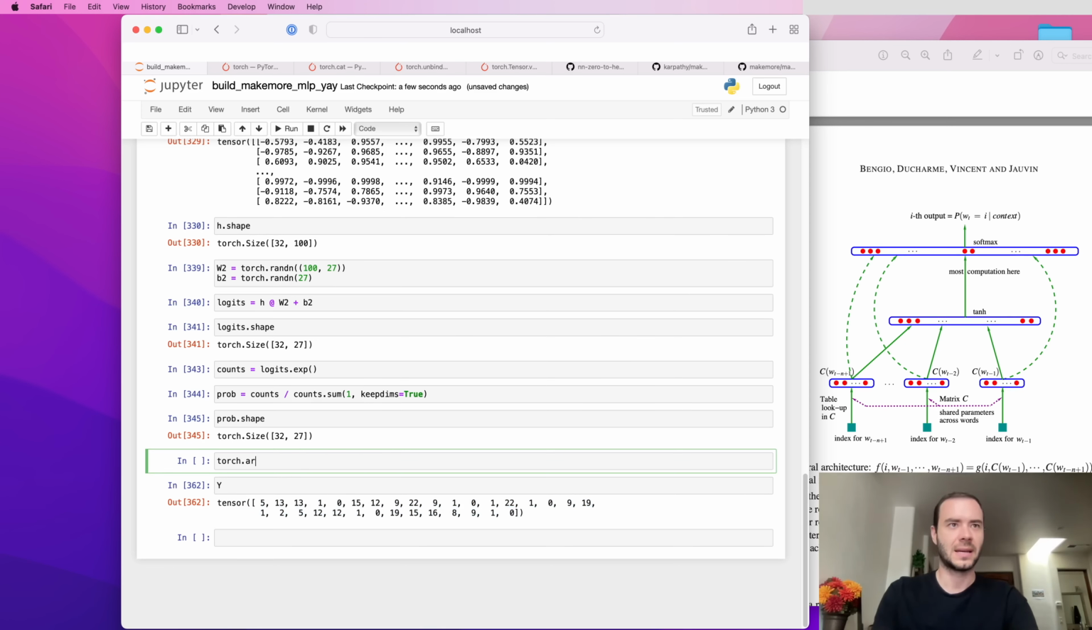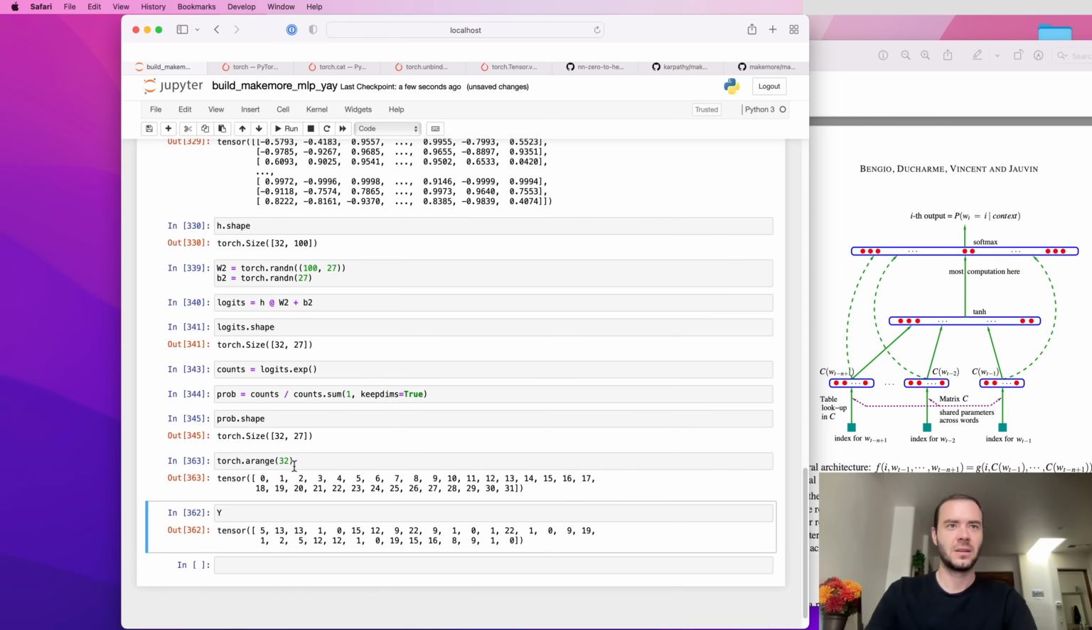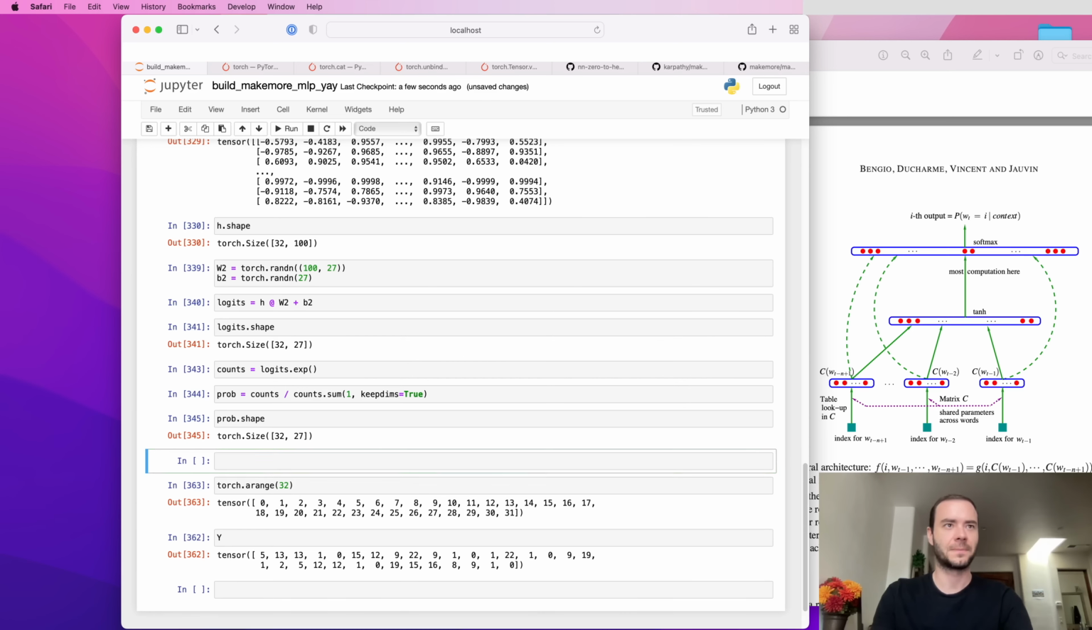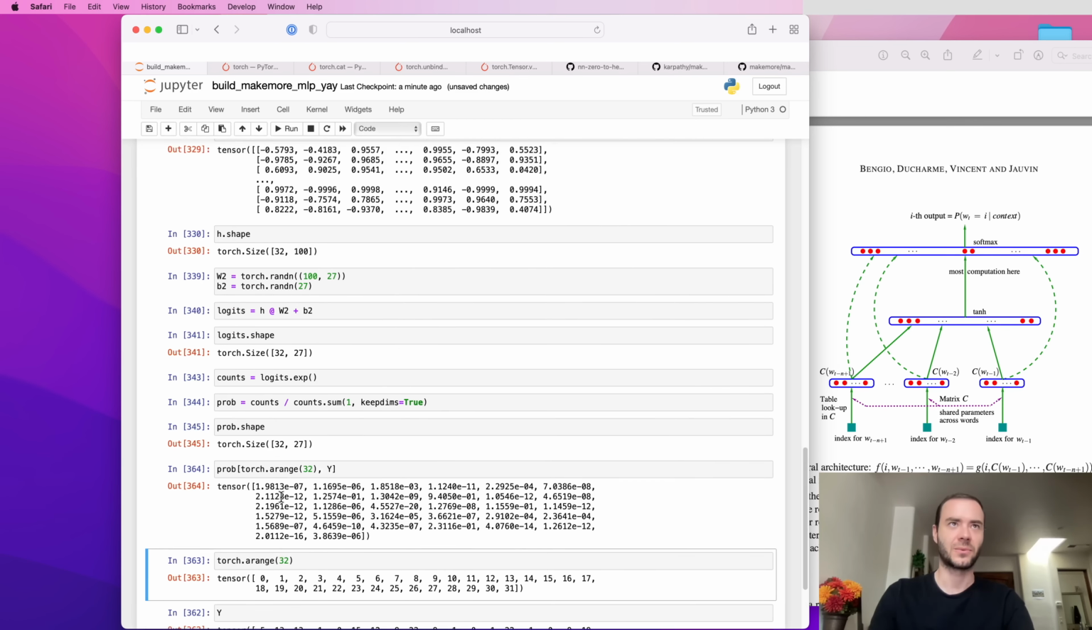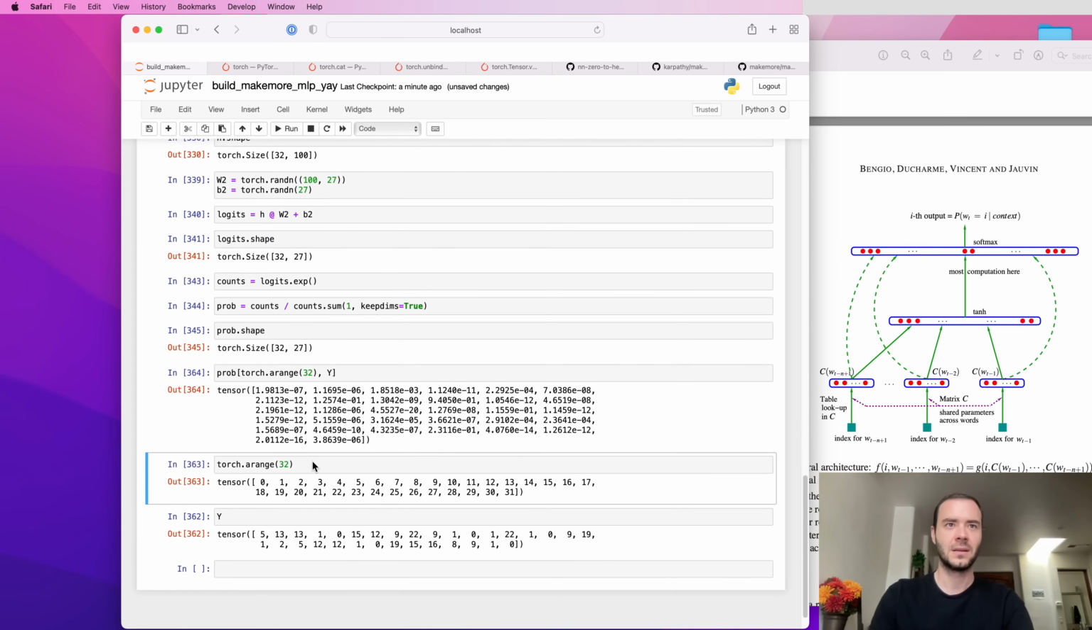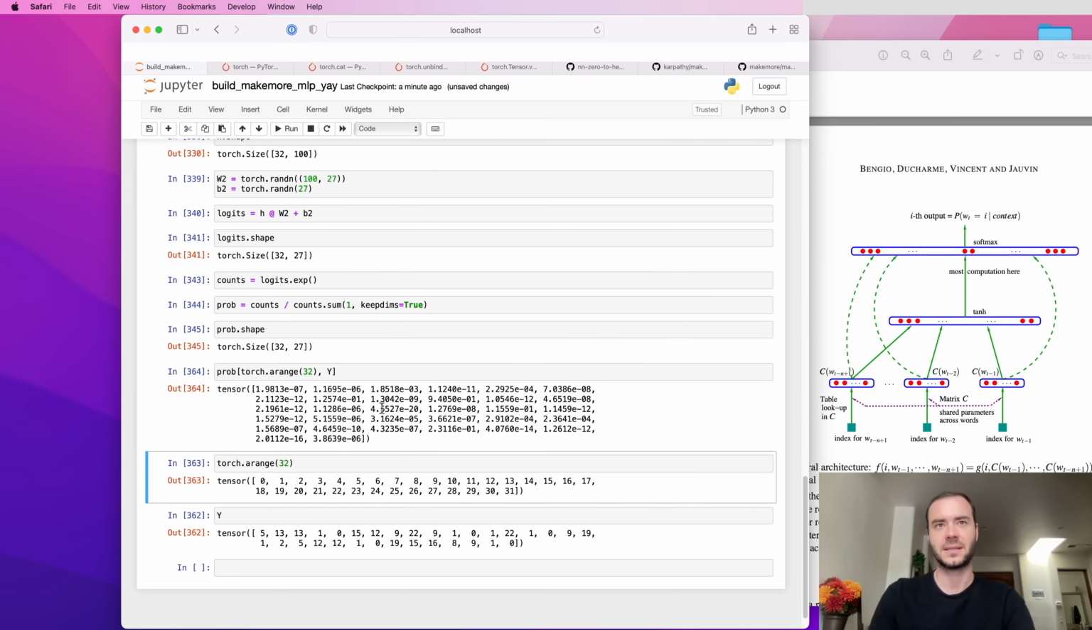So first, we have torch.arange of 32, which is kind of like an iterator over numbers from 0 to 31. And then we can index into prob in the following way: prob[torch.arange(32), Y], which iterates the rows. And then in each row, we'd like to grab this column, as given by Y. So this gives the current probabilities as assigned by this neural network with this setting of its weights to the correct character in the sequence.